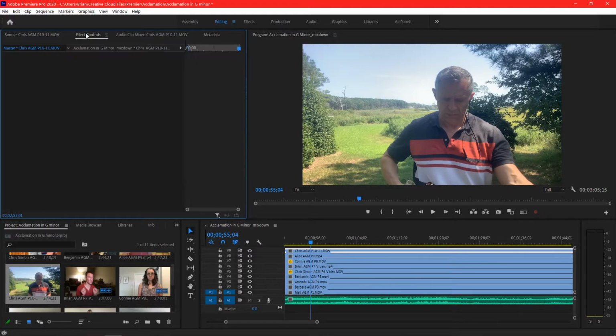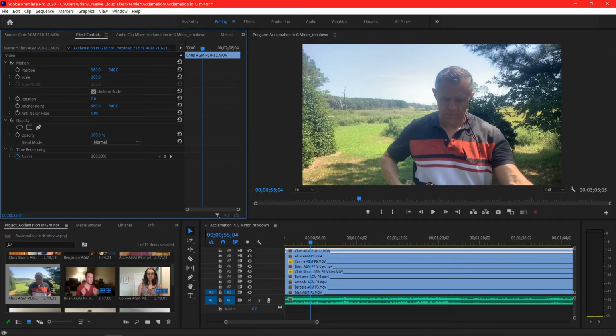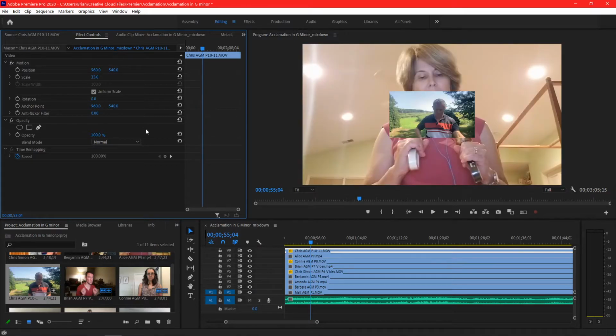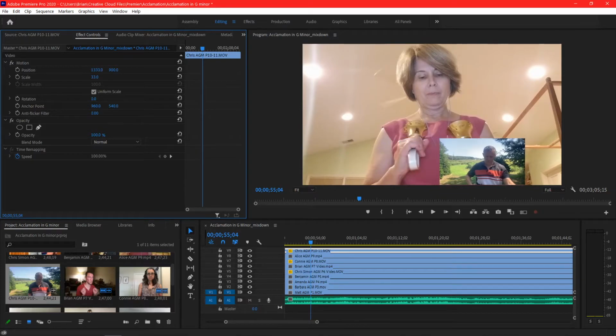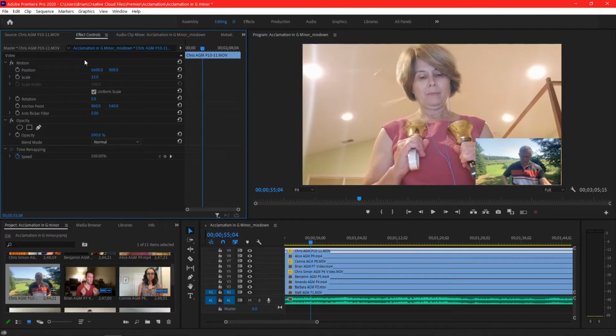So now we're going to go into Effect Controls. And we are going to scale this down. I've got 9 video clips, so I want 3 by 3. So we're going to scale this down to a third size, 33%. And then I'm going to drag this position-wise down to the bottom, which I'm going to say is 900. And then all the way to the right, which I'm going to say 1600.